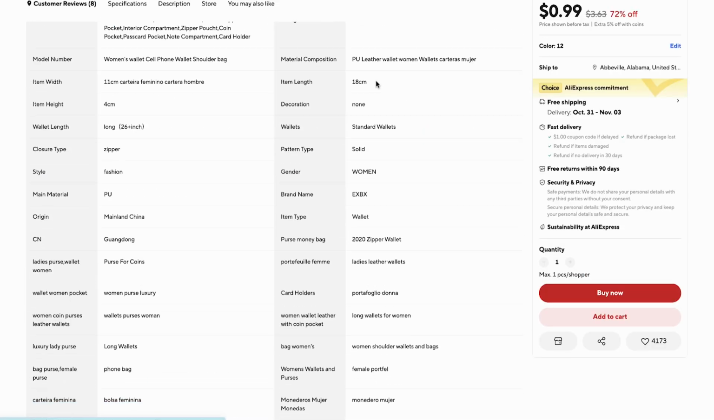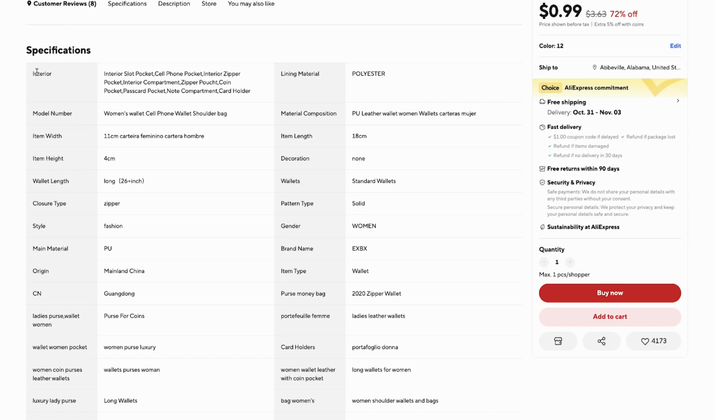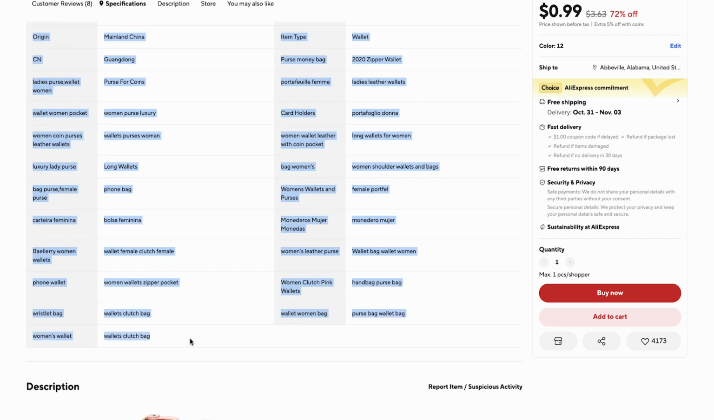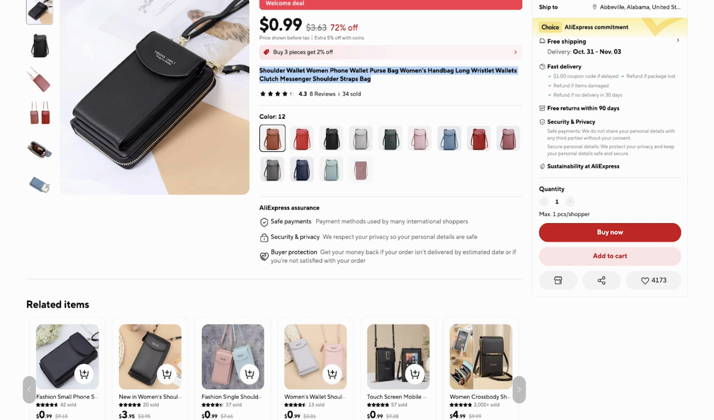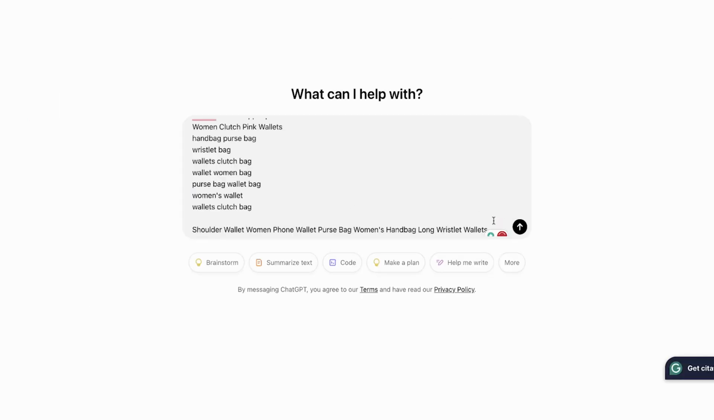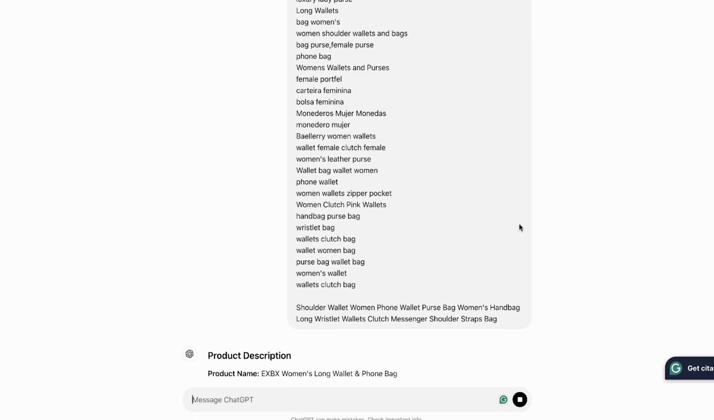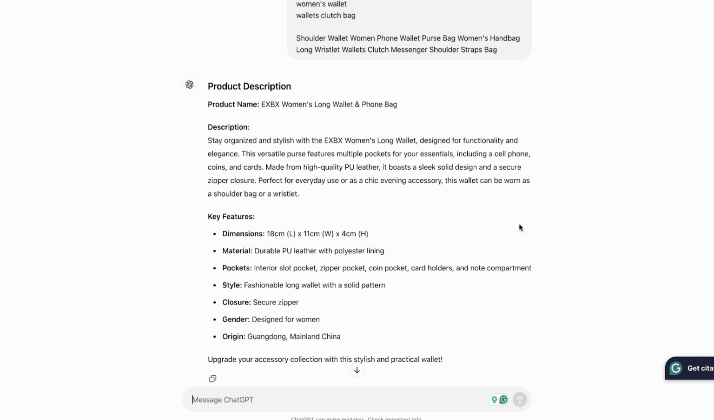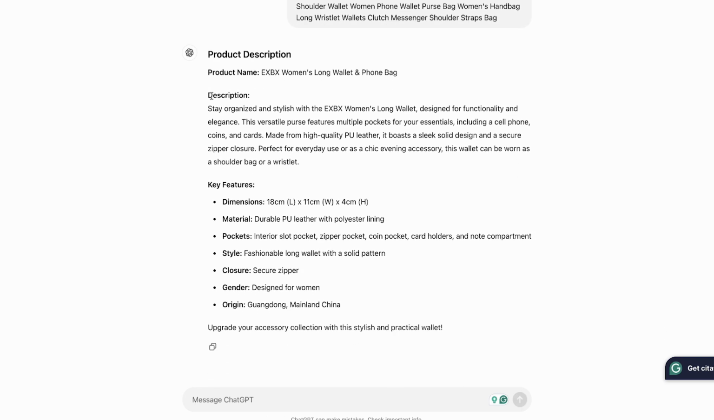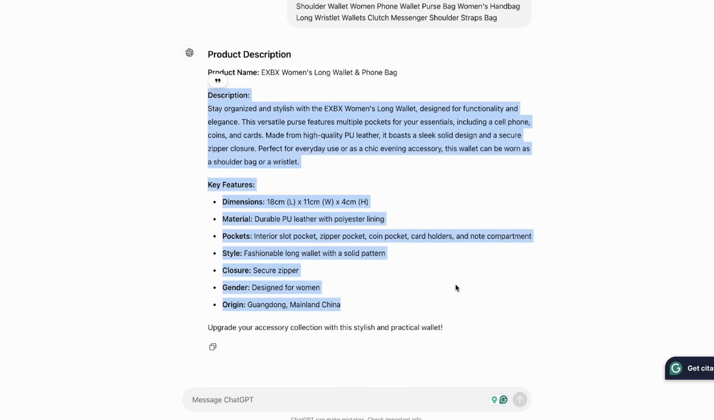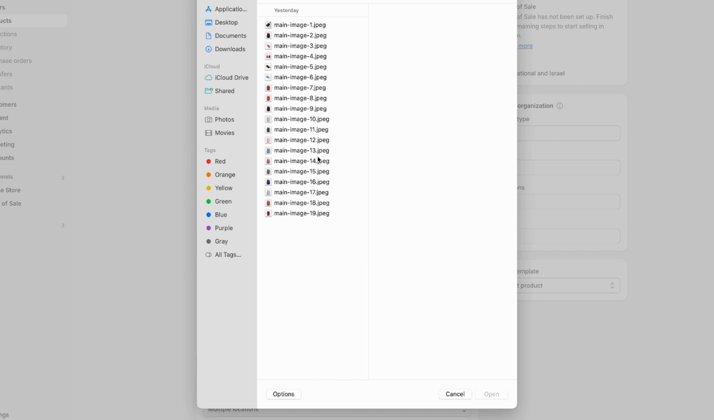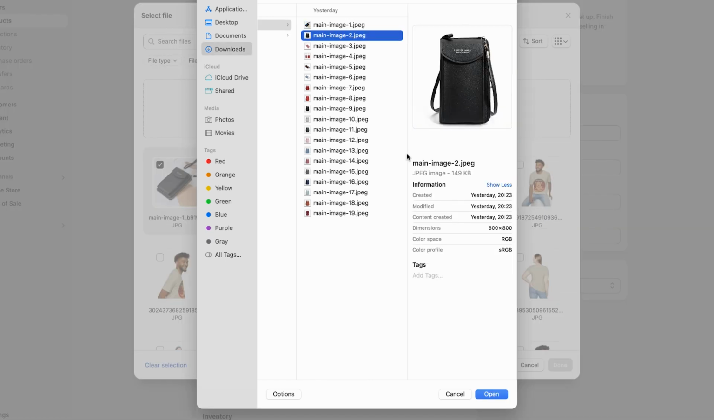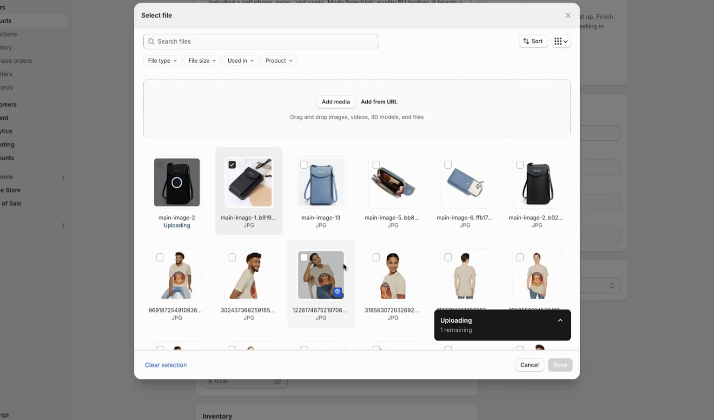Next, I'll go to AliExpress, copy all the product specifications, and then copy the title. I'll paste it into ChatGPT and click enter. From all the raw text we added about the product, we receive a well-written copy. Absolutely amazing. In the media section, I'll upload the main image of the product that I downloaded using AliSave.